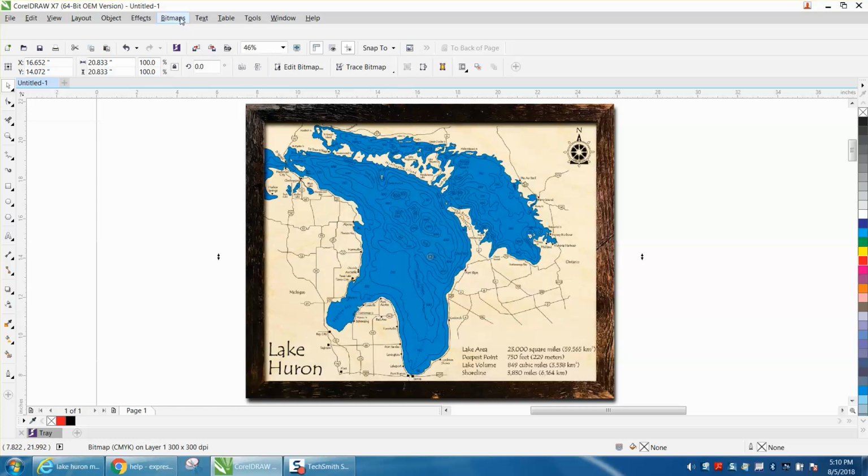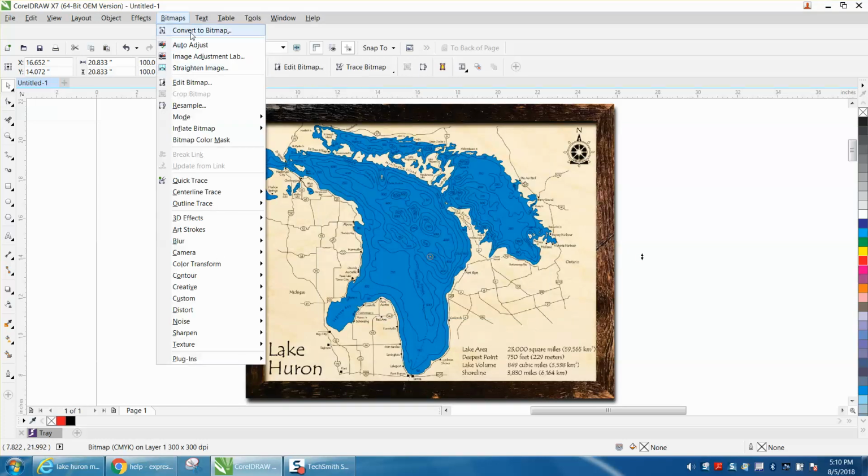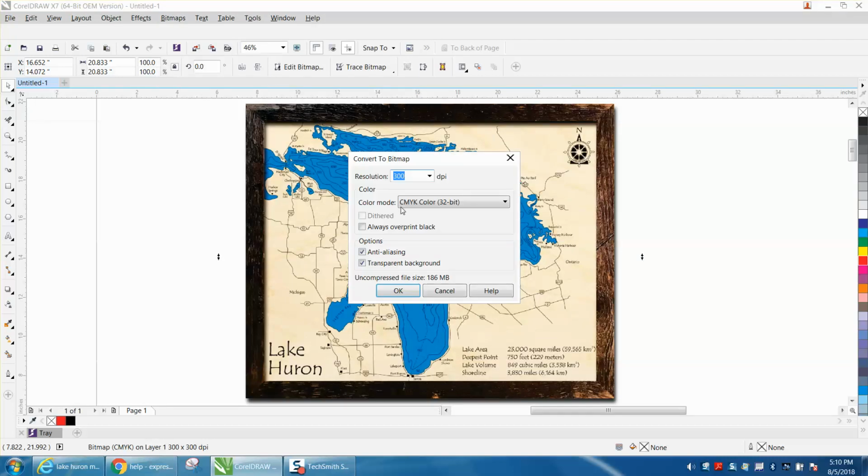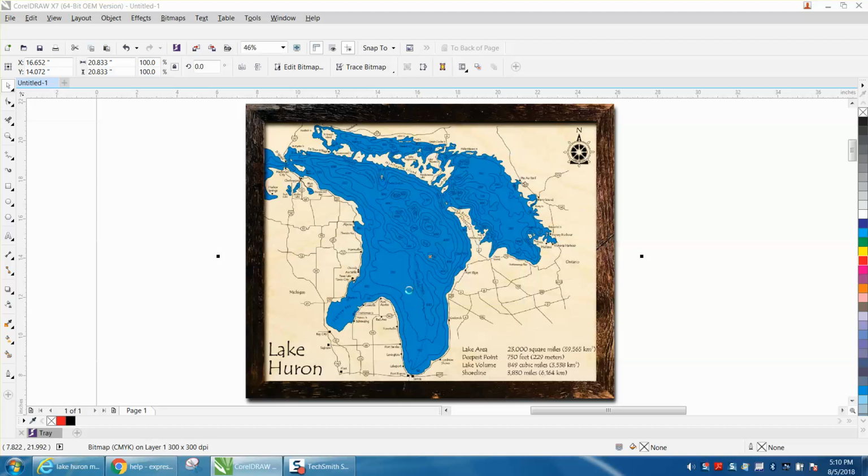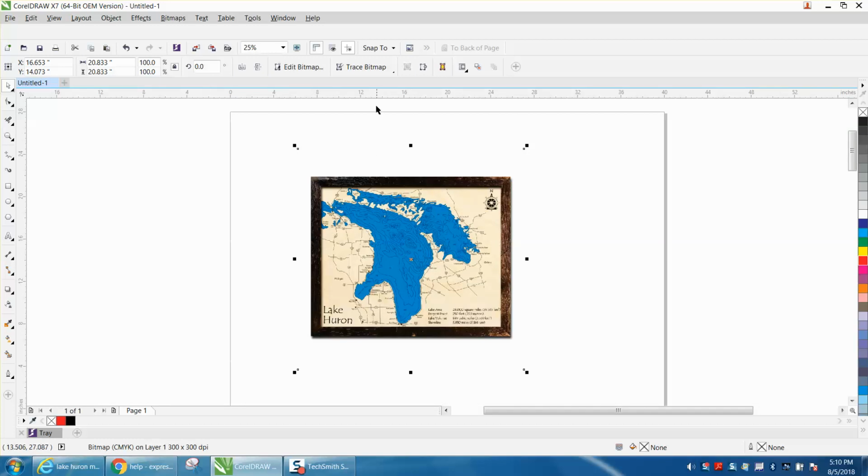And then you're going to go to bitmap and you're going to have to try a couple of different color schemes. Black and white doesn't work. RGB doesn't really work. So I tried CMYK and it worked pretty much the best. And then you're going to go and trace bitmap and outline trace. And this time I used line art.